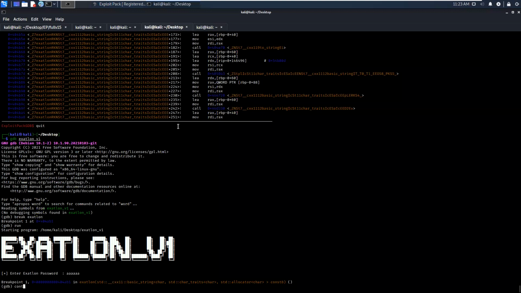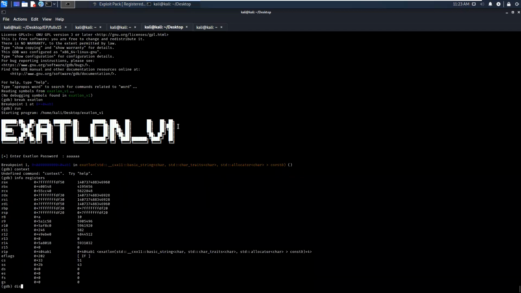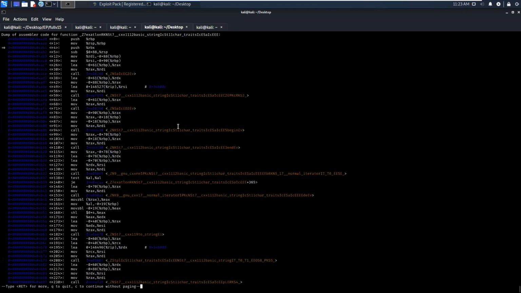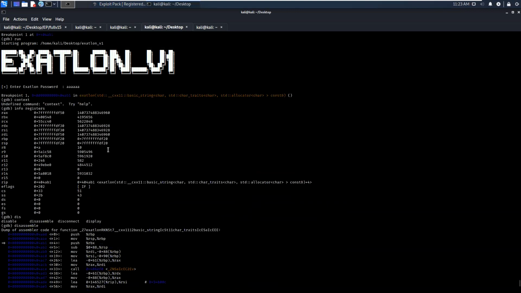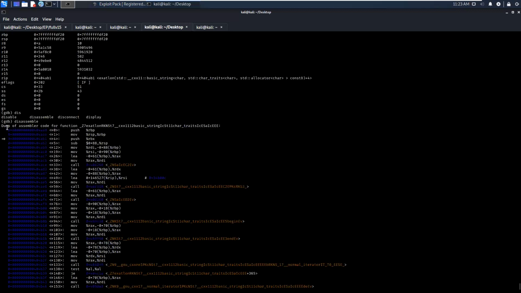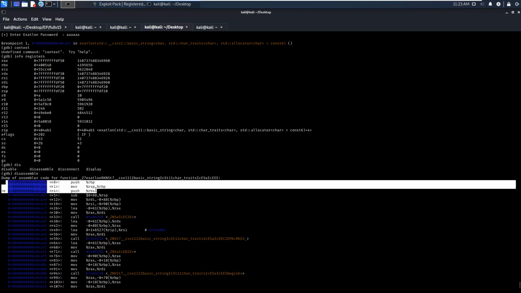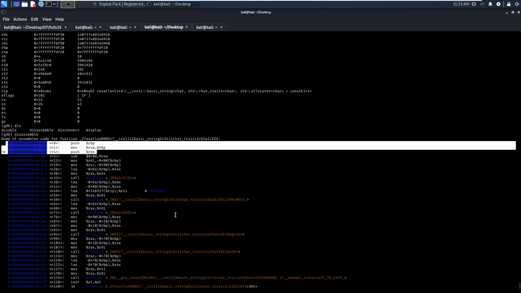Let's try to see. We don't have context, so we do info registers, disassembly, and that's what we get. So basically this is the output that we get. We got the registers here, and the disassembly of where we are now. At the moment we are at the beginning of the push RBX. So we started here because we are on the break of the hexathlon function.